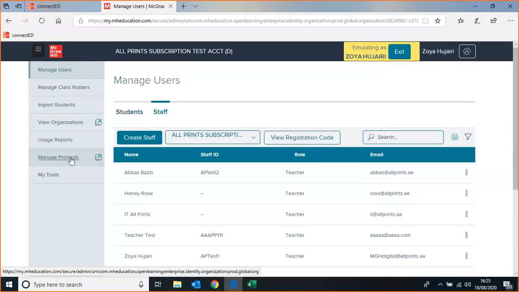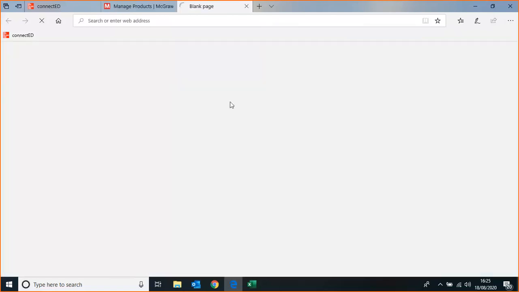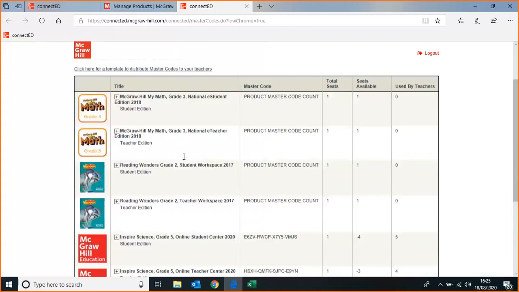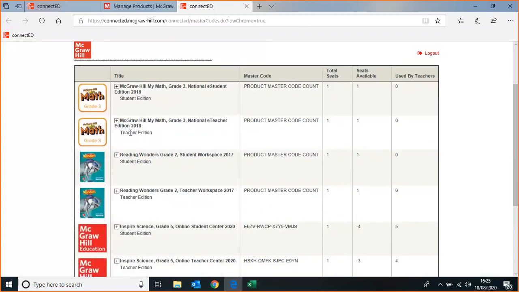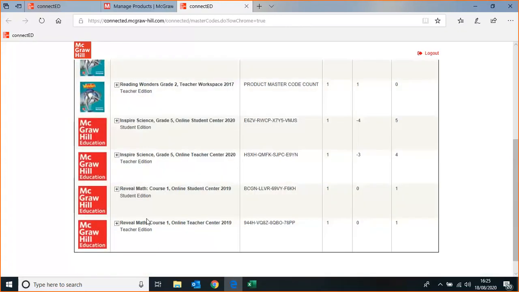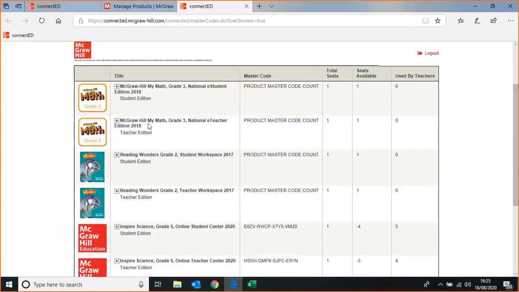So if you click on Manage Products, a new tab will open for you with every subscription that you have with McGraw Hill and all of the details of those subscriptions. So here we have My Math for grade 3. This is just a test account, so it's a sample. We don't have a lot of products here, but I have the major ones that you're going to be using a lot. So we have Math for grade 3, we have English for reading for grade 2, and then we have Science for grade 5 and Reveal Math Course 1 for grade 6. So here you can see the program that you have, you can see the total seats that you purchased, and then you can see the seats that are available.